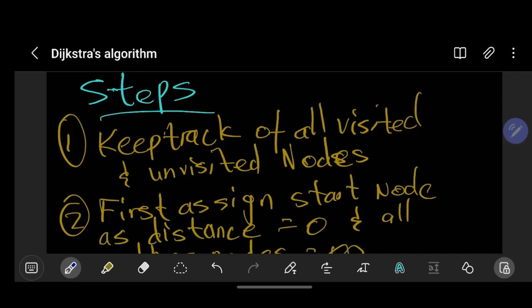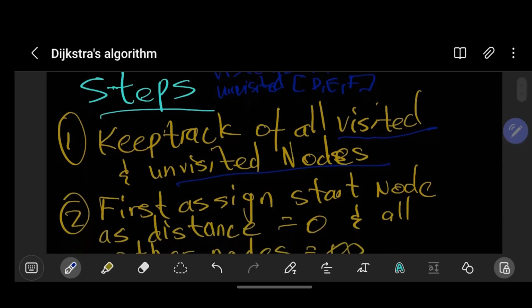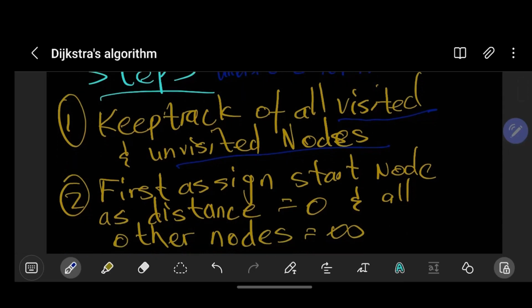Okay, so let's look at the steps, right? I'm going to give you the steps, and then we'll jump straight into an example, because you can learn better just by looking at the example. However, these are the steps. Step number 1 is we must always make sure that we are keeping track of all of the visited nodes and the unvisited nodes. Basically, you can create an array and call it visited, and create an array of all the nodes A, B, C, and the unvisited array you can create as well, just to keep track that you haven't visited D, E, and F. Very important to keep track of this, because we should only be visiting a node once and not more than once with this algorithm. So keep track of all the visited and unvisited nodes.